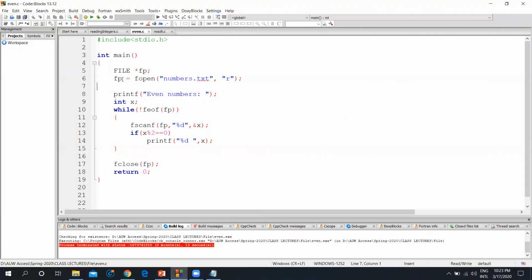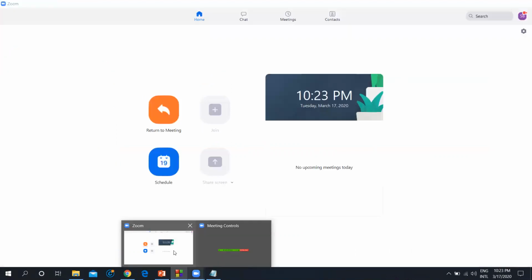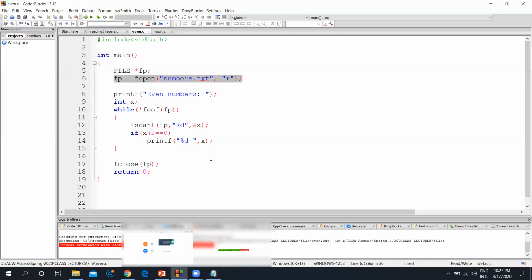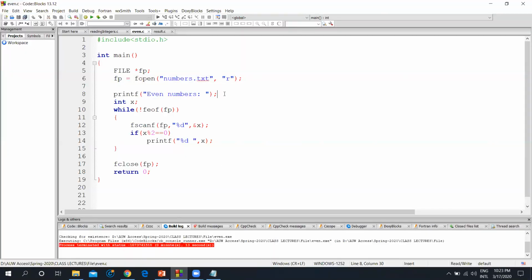I'm just giving a review. First of all, we will declare a file pointer. We will open it with the fopen function. Then we will give a message. Then each time we will read a number. So you have declared just one variable, integer x. So this is our loop, while not feof fp.